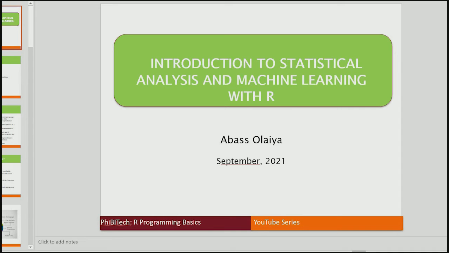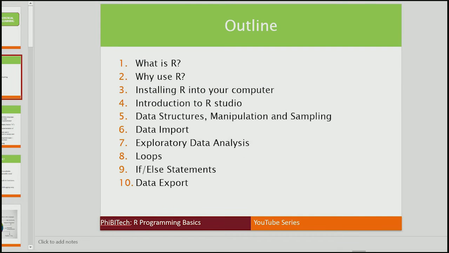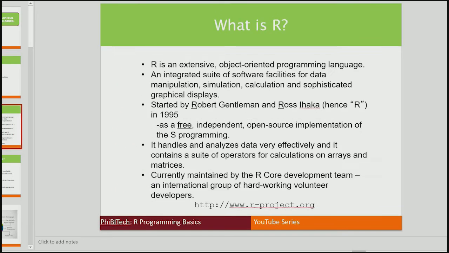Basically what we want to do in this series is check through different aspects of statistical analysis with R. So we check what R is, why we use R, installing R on your system, introduction to RStudio, data structure, manipulation and sampling, data import, exploratory data analysis, loops, that's for loop and while loop, if else statement, and data exportation, that is when you are done with the data, how you export it.